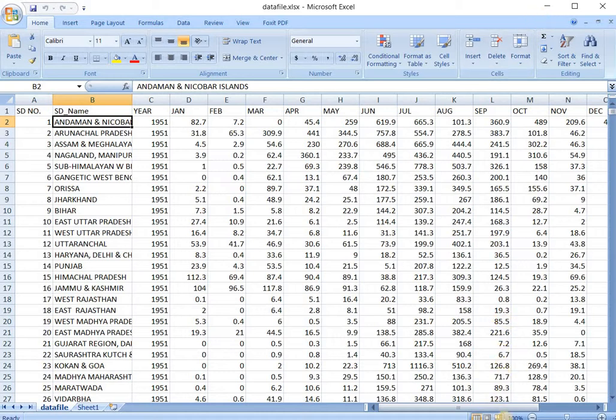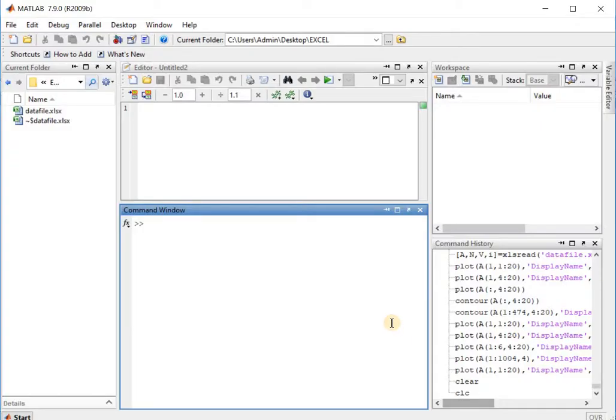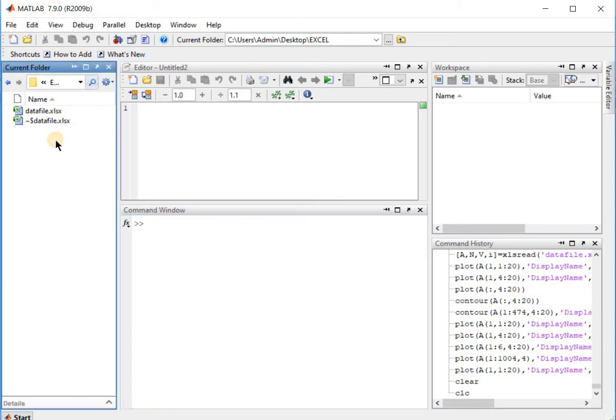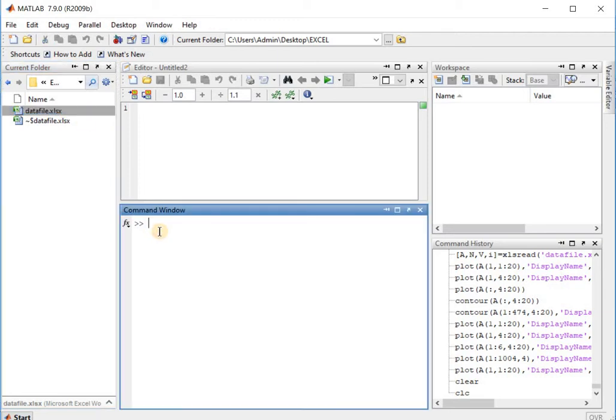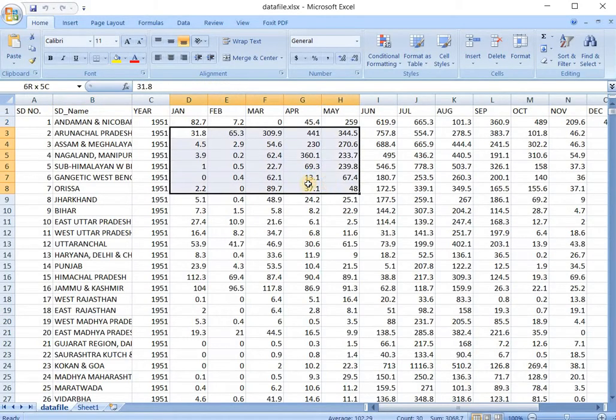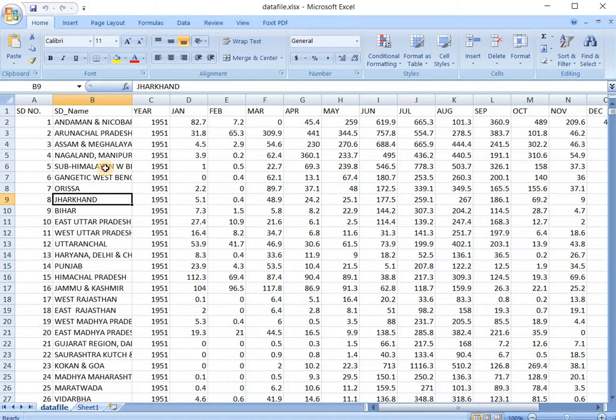So let's start in MATLAB. First, go to MATLAB and go to the directory where your data file is. Here I already have it in the directory. So we have to import this file. Double clicking this file will import it, but the commands are very easy. Let us consider that the data we have to import is only this data, not the names or the year or station names. We want to import only data.